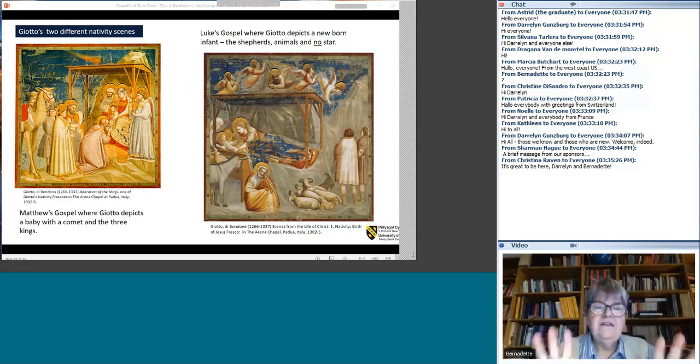And Giotto painted both of these stories in the Arena Chapel in Padua. So here's Matthew's Gospel here by Giotto, and here we have the three Magi. We have them in a little house. They're not in a stable, they're in a house. The child is older, and we have a comet. Giotto put this in as a comet, which is our first rendition of the Star of Bethlehem.